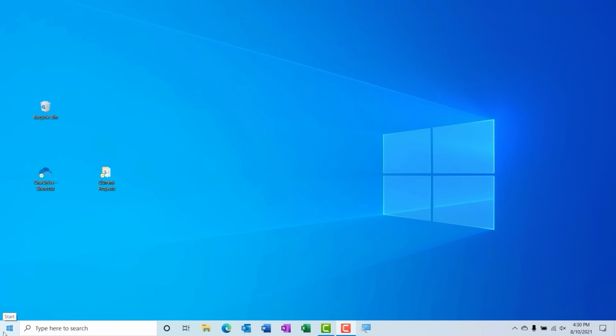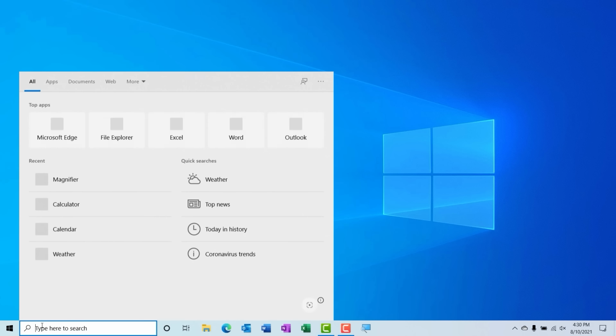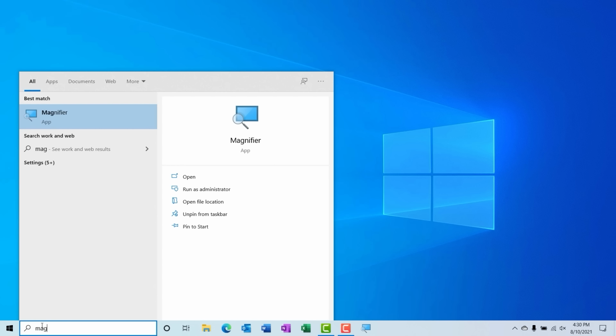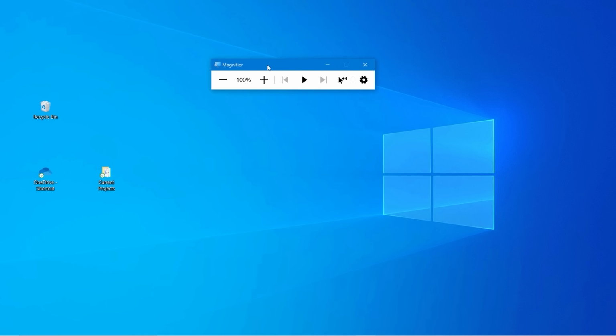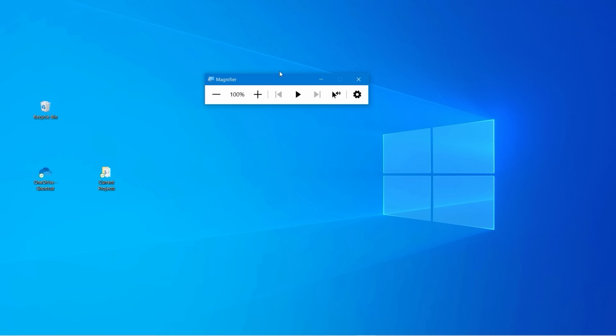I'm going to go down to my Start menu, or just click here to type search. I'm going to go in from the search menu. I'm going to type in Magnifier, and as I start typing, it comes up at best match. So I'm going to open up the Magnifier. Now this is what it is. It's just a tiny little application that allows you to magnify anywhere on your screen. I'm going to close it and show you another way to bring it up.